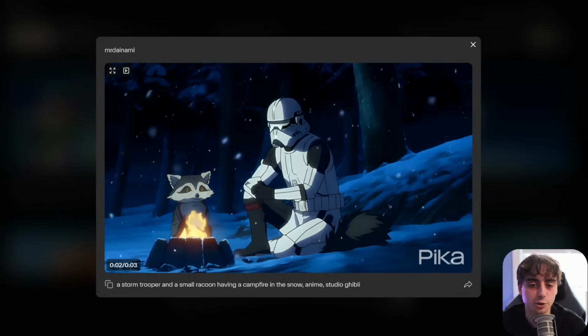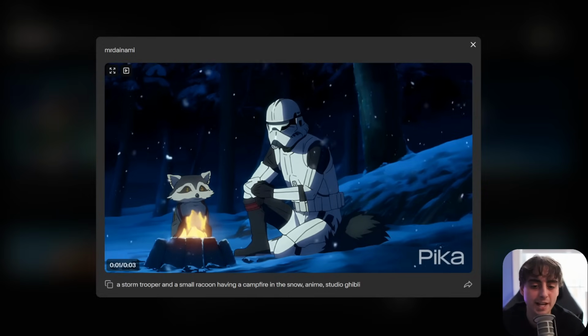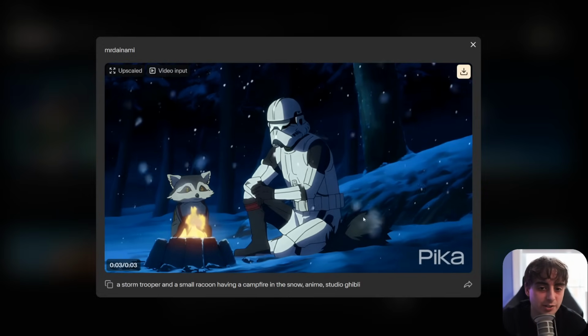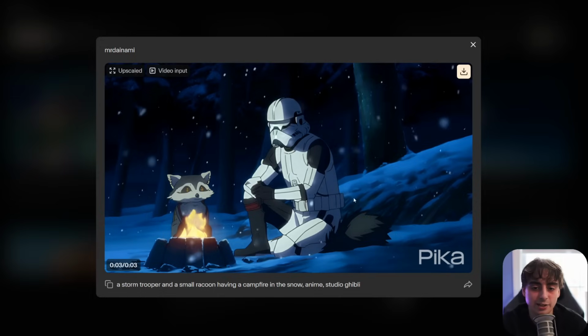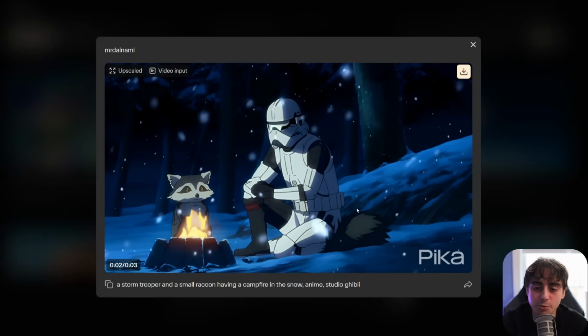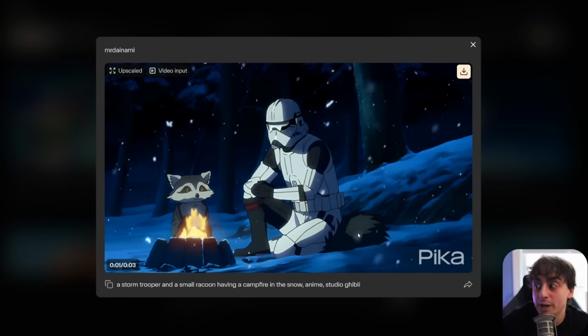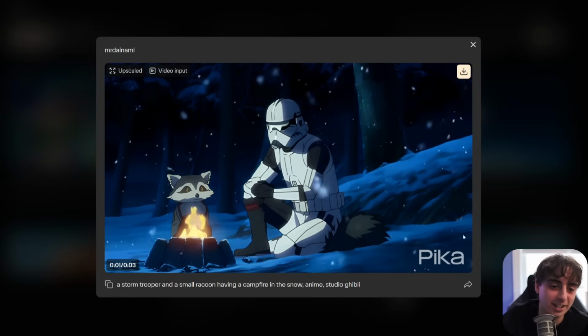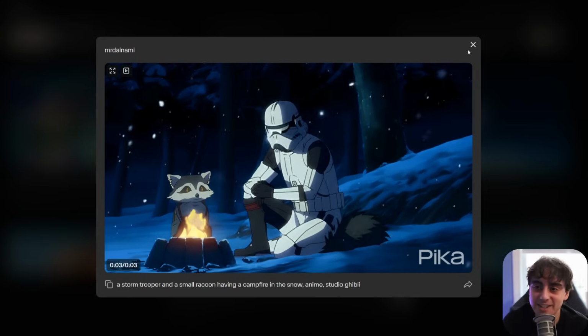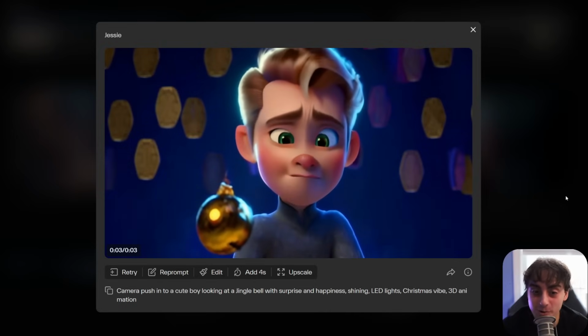Ooh, check this out, a stormtrooper and a small raccoon having a campfire in the snow. This is also anime style. This is not bad. It's kind of turned our stormtrooper into a furry, but don't worry about that. The raccoon's looking pretty nice. It's a little snowstorm and a nice fire. Wow, this one came out really good.